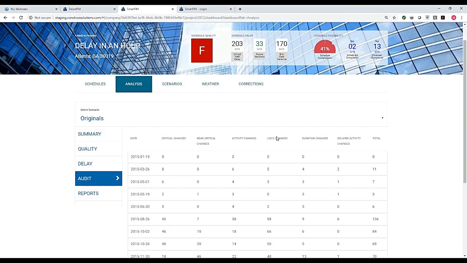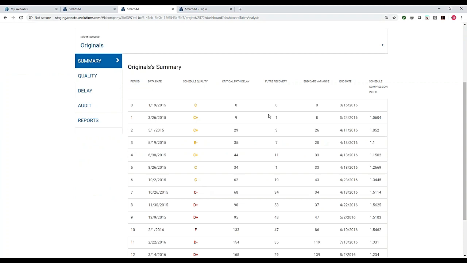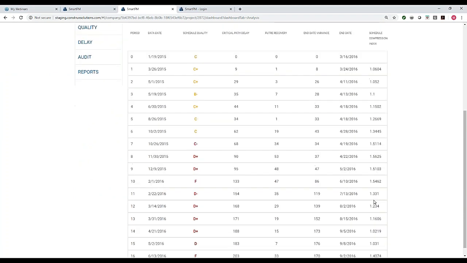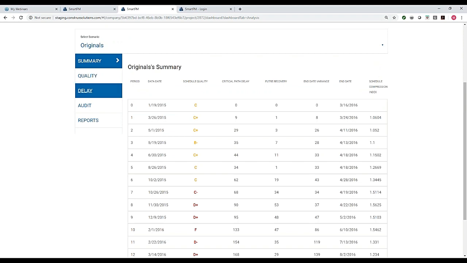So we have the ability, A, to look at quality, B, to see delay, C, to get an audit trail of changes. All of that rolls into our summary where we're starting to see a trend of quality, delay, recovery, variance, as well as our scheduled completion and compression being built in. So this summary table becomes very powerful to me, especially if I've taken a minute or two to go through the quality of the schedules and determine at which point we believe that the schedule was no longer feasible.